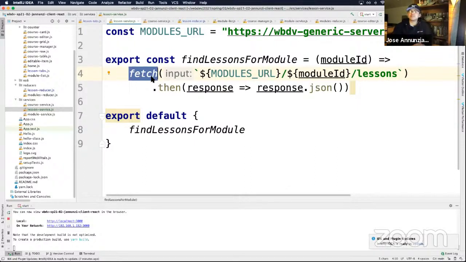And what does dispatch do in the parentheses? We'll see that in a second. Let me finish this first.